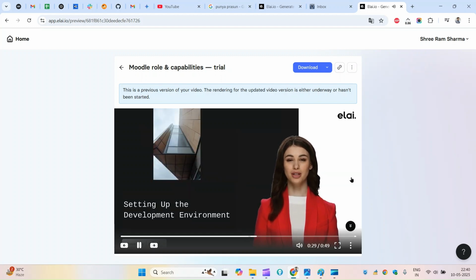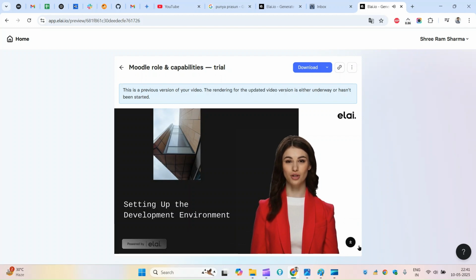set up a Moodle development environment, install a local server stack like XAMPP or MAMP, set up a database, and download the Moodle codebase. Configure your web server and ensure PHP meets the necessary requirements. Finally, access Moodle via your browser to complete the installation process and start developing plugins or themes.